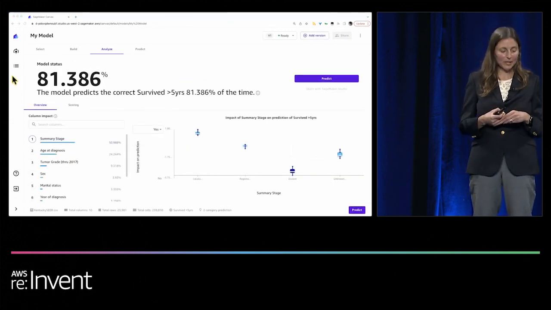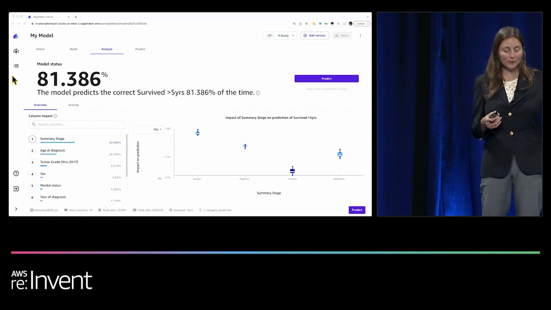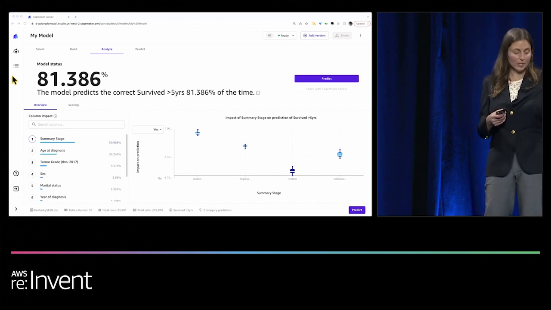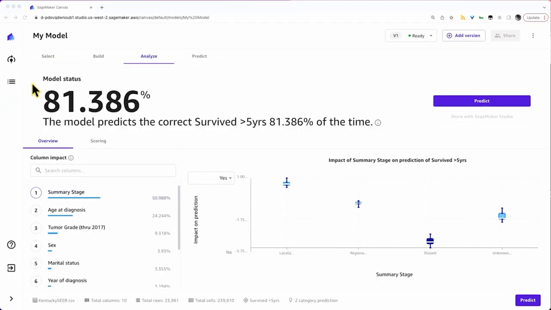After the model is generated, you get this nice summary view. The accuracy of the model on top, 81% seems really good for this use case. Then you can see all the different model inputs that the model used to make the prediction. Interesting: summary stage, age of diagnosis, tumor grade, gender, marital status, all these things seem to make sense. And it gives you them ranked here in the order of importance that input had in the prediction.